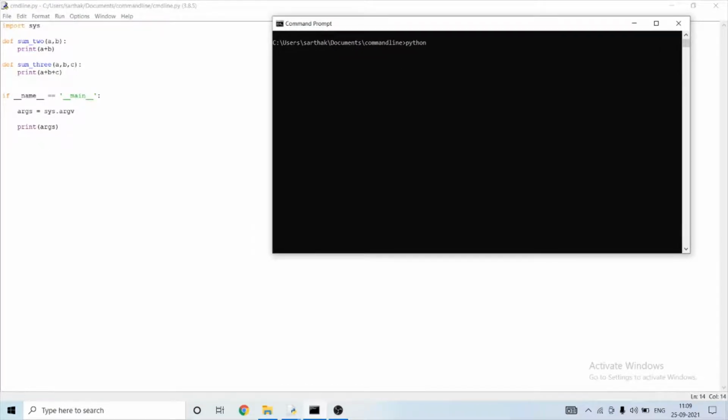python command_line.py. I'm using call a function sum_2, and let's say pass the parameters 1 space 2. So what I'm doing, I'm calling the function sum_2 and passing the arguments as 1 and 2. So here you can see that I'm printing the args.